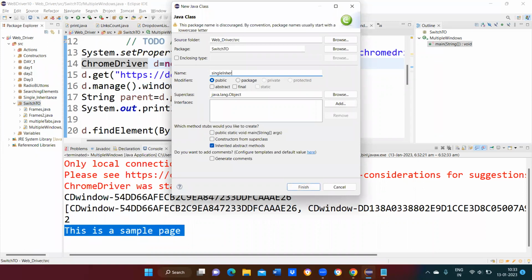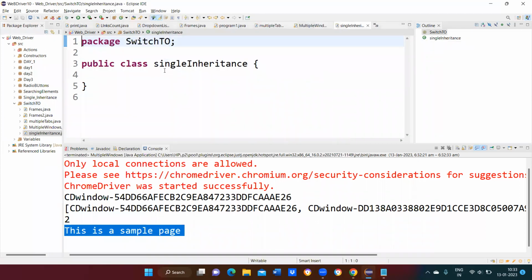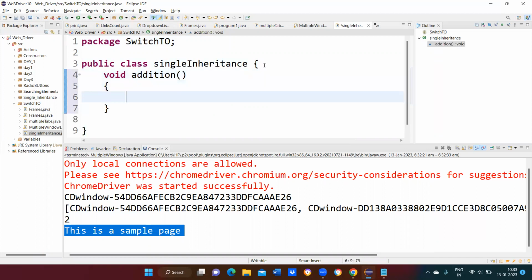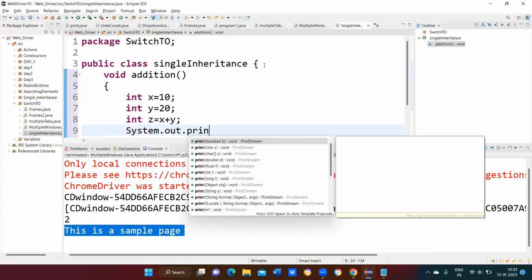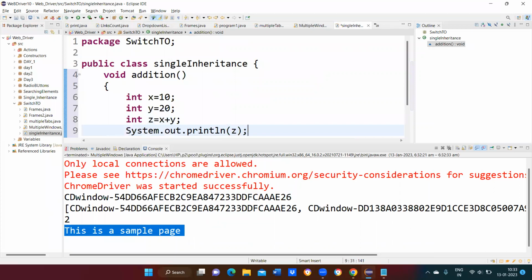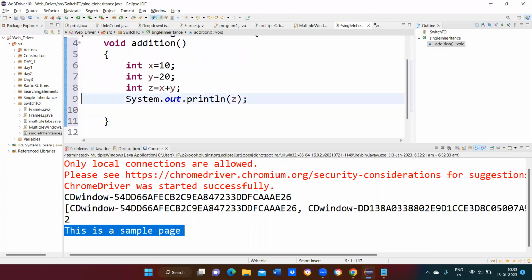single inheritance. I'm not selecting public static void main. Click finish. Under that, void addition. Under that, int x equal to 10, int y equal to 20, int z equal to x plus y. System.out.println of z. So I have performed this class.